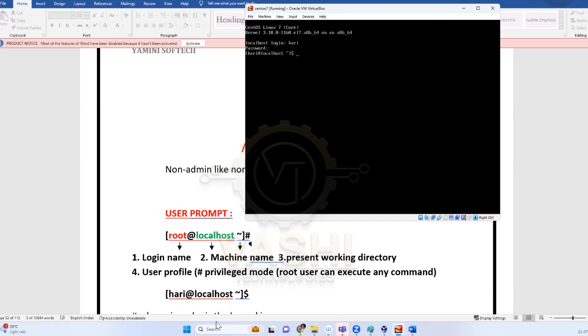At the rate localhost and the dollar symbol. So this is the user prompt for the normal user. This is the user prompt for a root user. Normal users, your user prompt is user at localhost with a dollar sign.